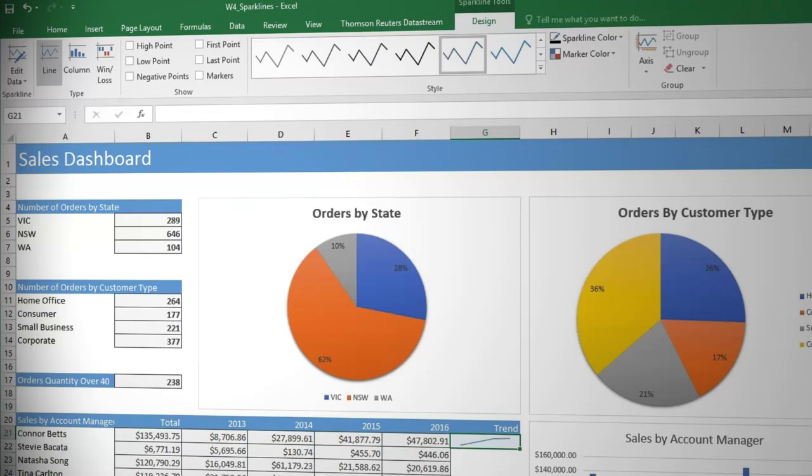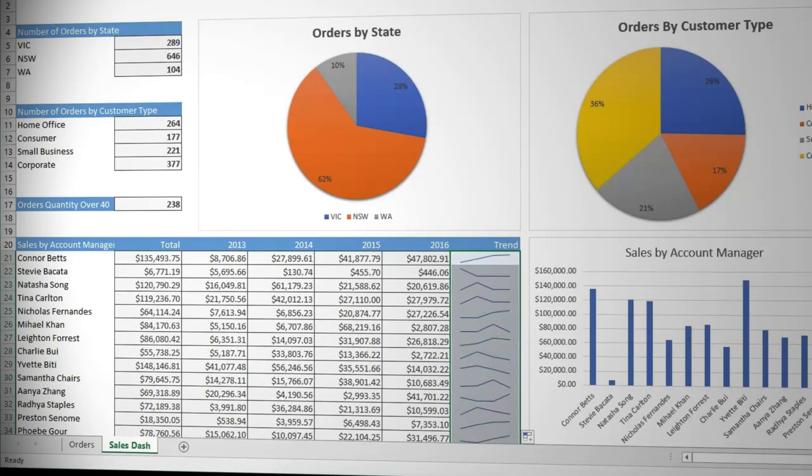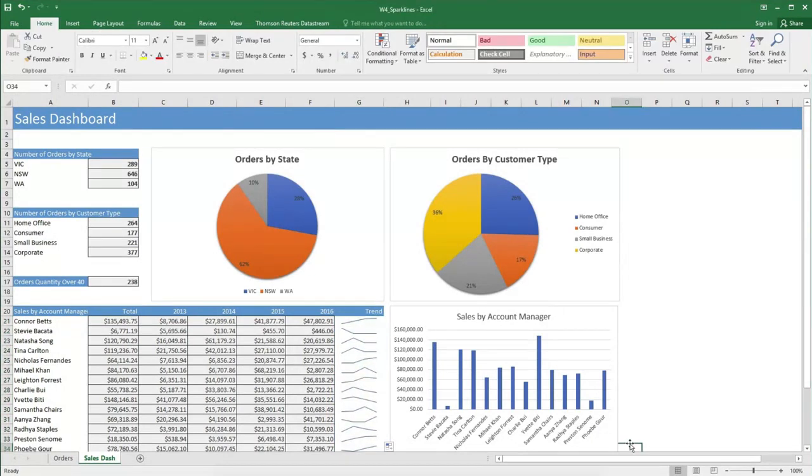In a large data set, we wouldn't have the time to create individual sparklines for each record. But here's the magic. You don't need to. Sparklines can be copied using the fill handle. Click on the fill handle in cell G21 and drag it down. Just a note, double-clicking the fill handle does not work with sparklines. And now you can see the sparklines showing the trend for each of the account managers.